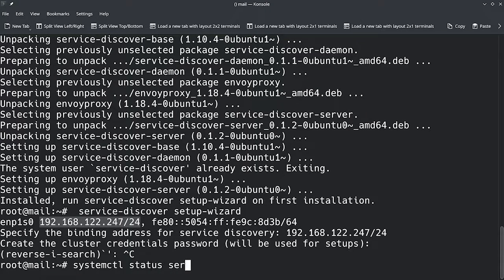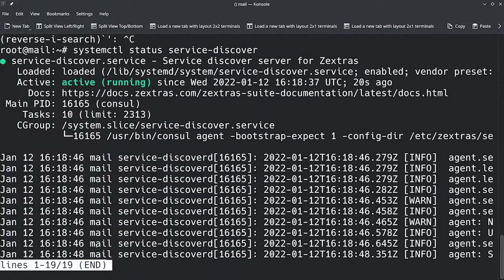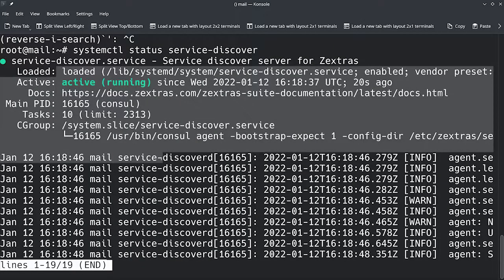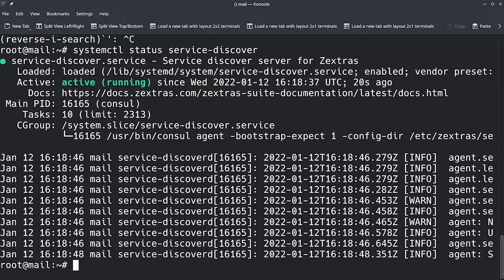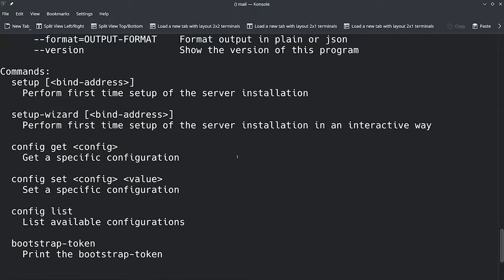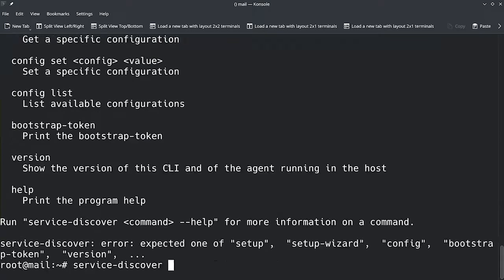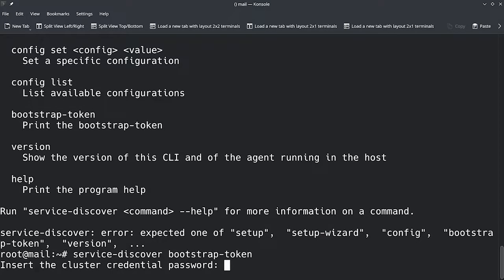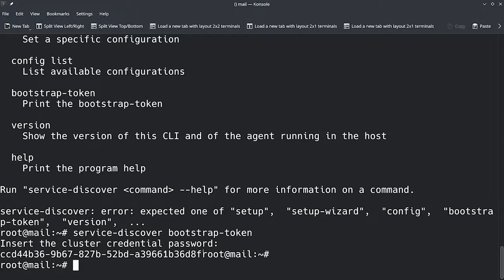If I go to the service discovery, you can see that the service is up and running. I can use the service discovery command to configure it a little bit, and to extract the bootstrap token if I really need to. So, for example, here I need to specify the password to extract the bootstrap token.